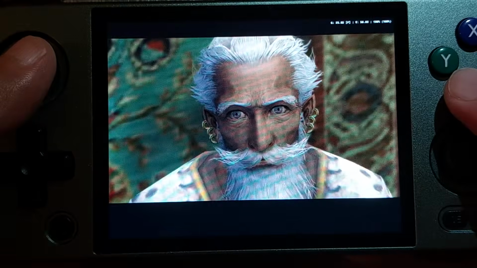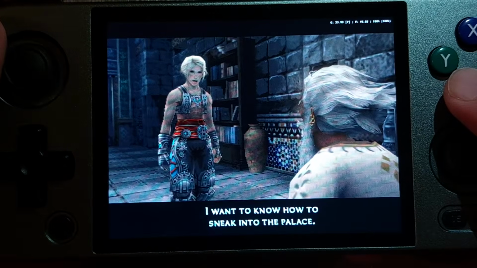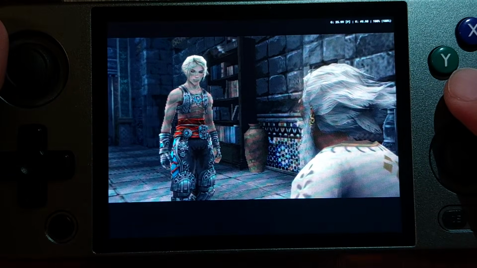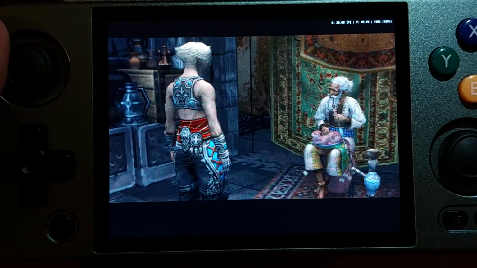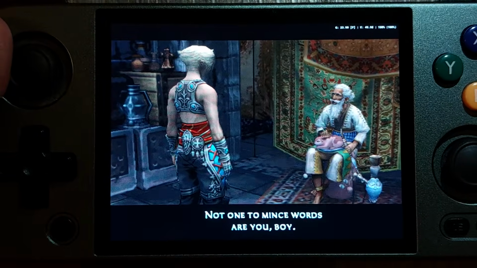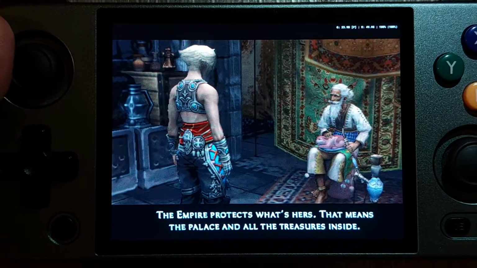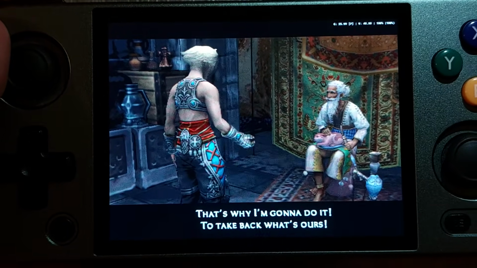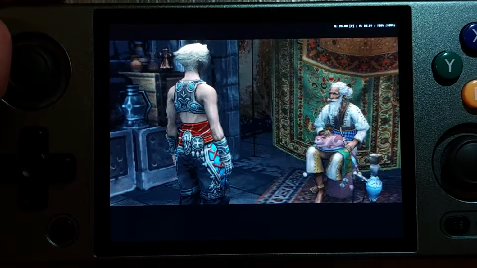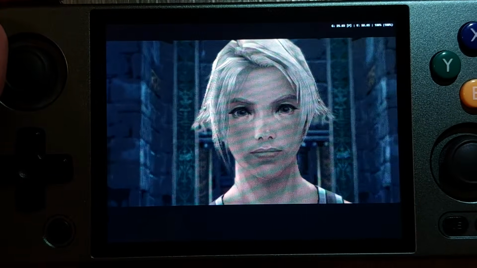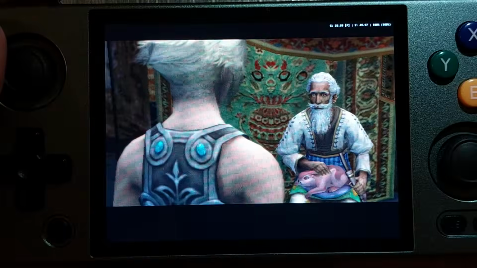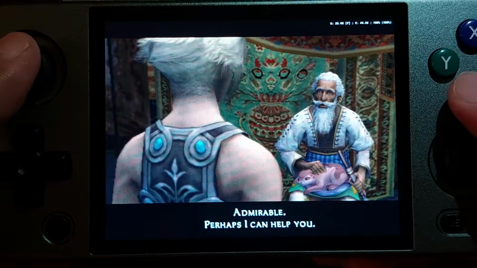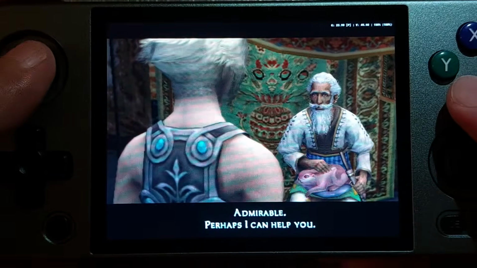Do tell. I want to know how to sneak into the palace. They've got to have some great stuff in there. Thought I'd partake. Not one to mince words, are you, boy? Takes all that's hers, and that means the palace and all the treasures inside. That's why I'm gonna do it. To take back what's ours. So, our champion of the sewers aspires to noble action. Admirable. Perhaps I can help you.